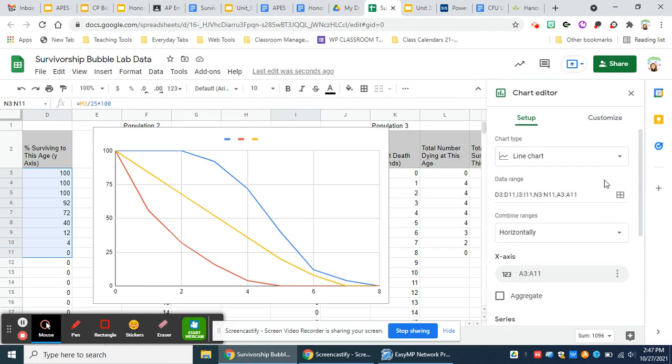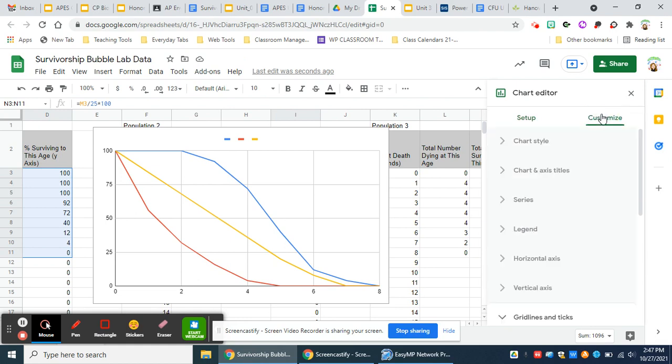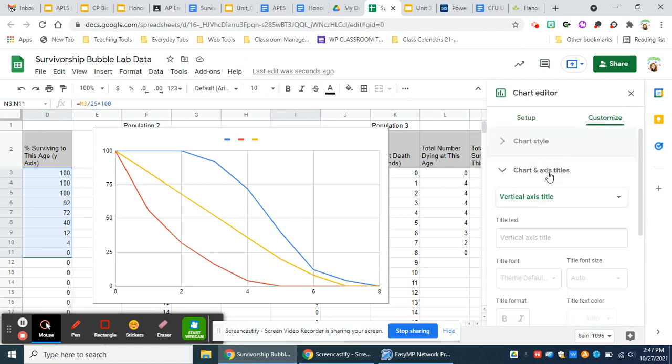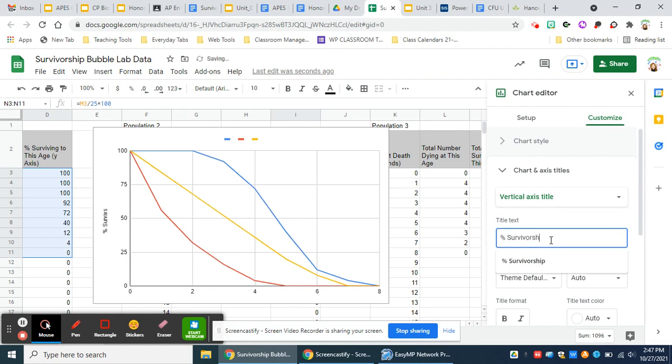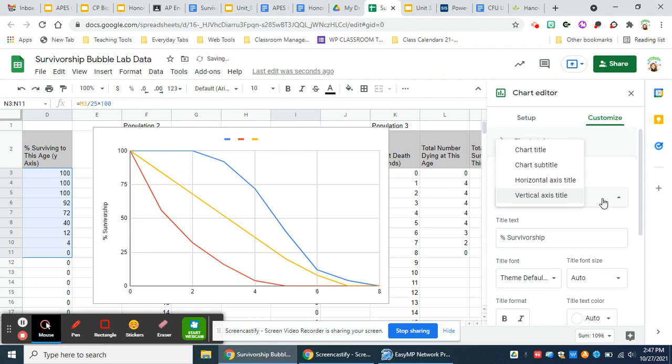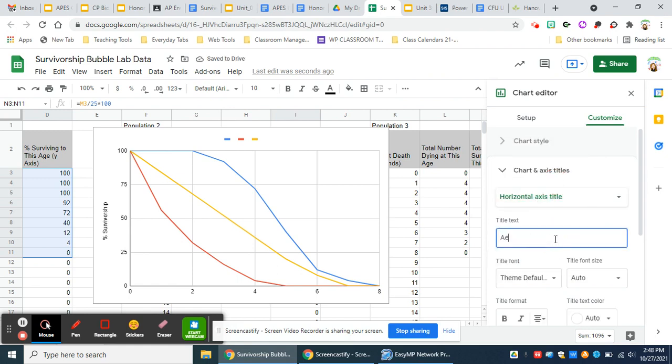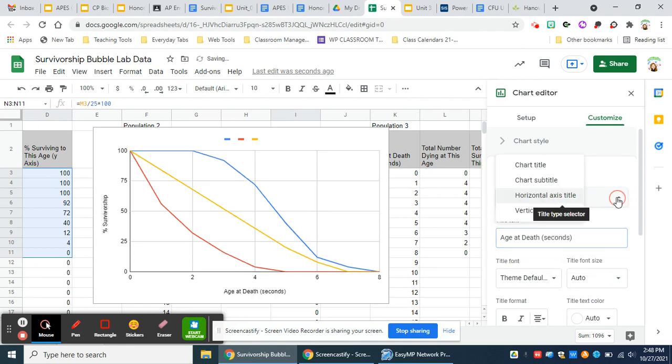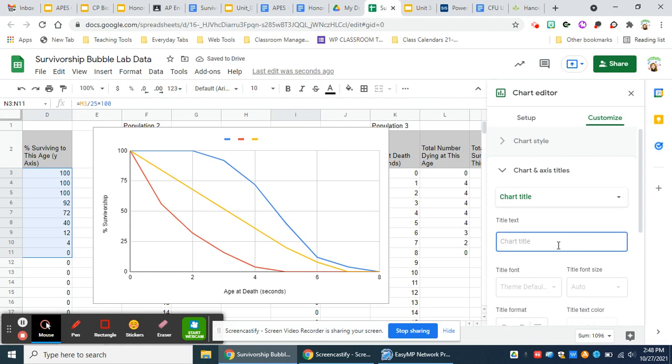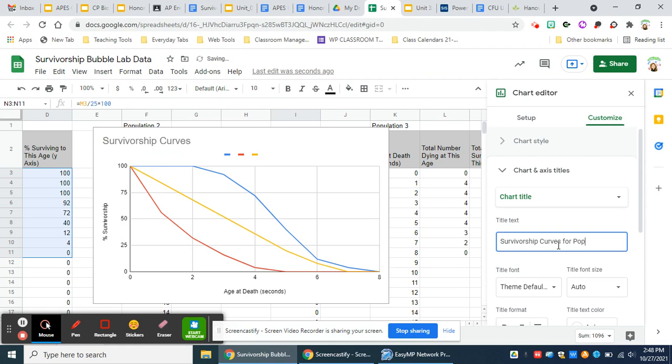Now I have some labeling to do on my chart. If I click customize and go to chart axis and title, from here I can label my vertical axis title, which we know should be percent survivorship. My horizontal is my age at death. We measure this in seconds. And I want to give my graph a title. So now I have my title, and both of my axes are labeled.